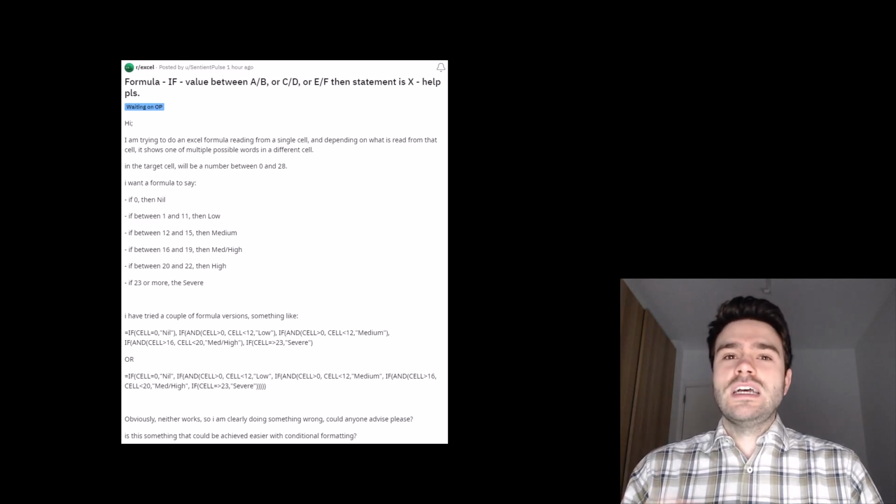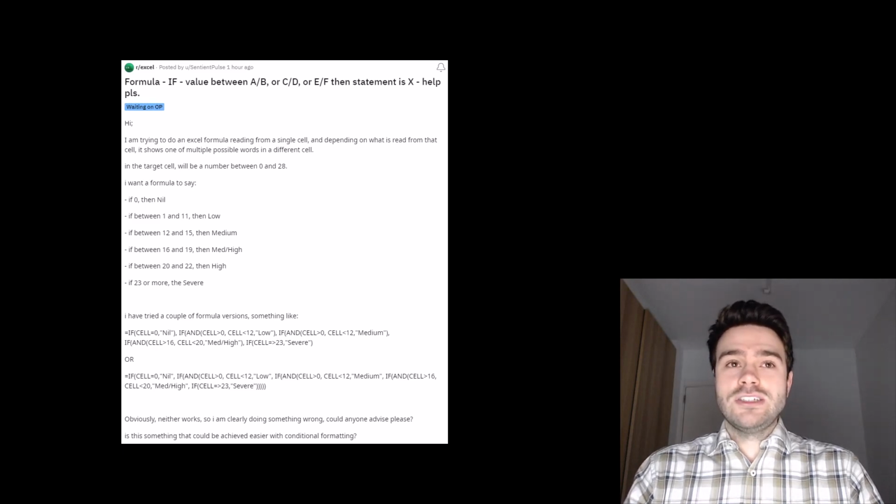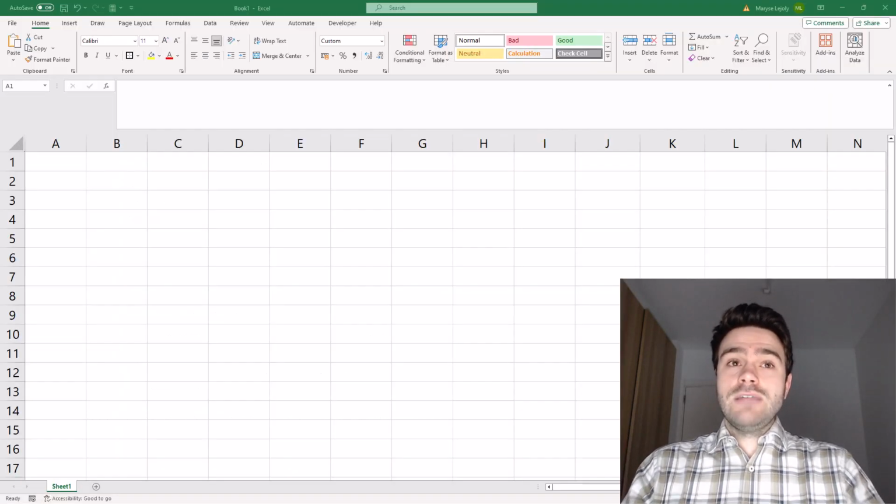And so this person has tried a bunch of possibilities using if statements combined with and. That's not the ideal way. While you could solve this with a nested if function, that's definitely not recommended. A better solution would be an IFS or a SWITCH function, or even better is to create a lookup table and then use an XLOOKUP to fetch the right value. And that's exactly what we are going to do.